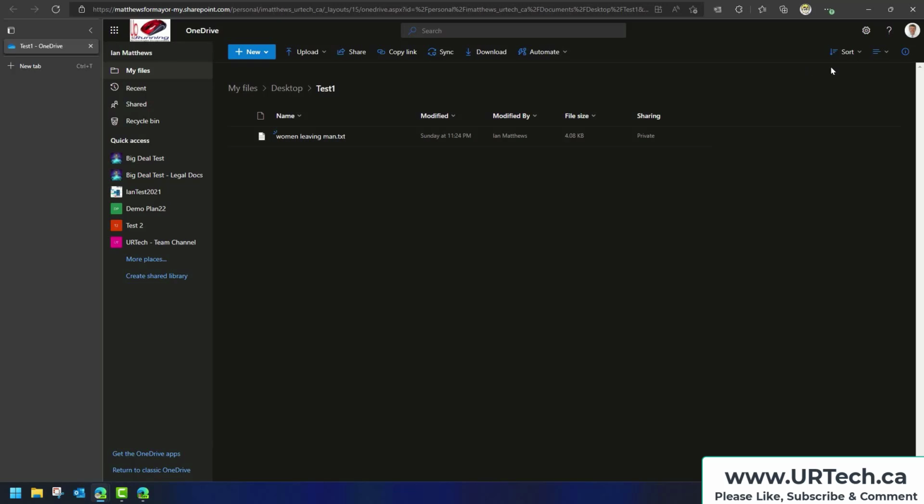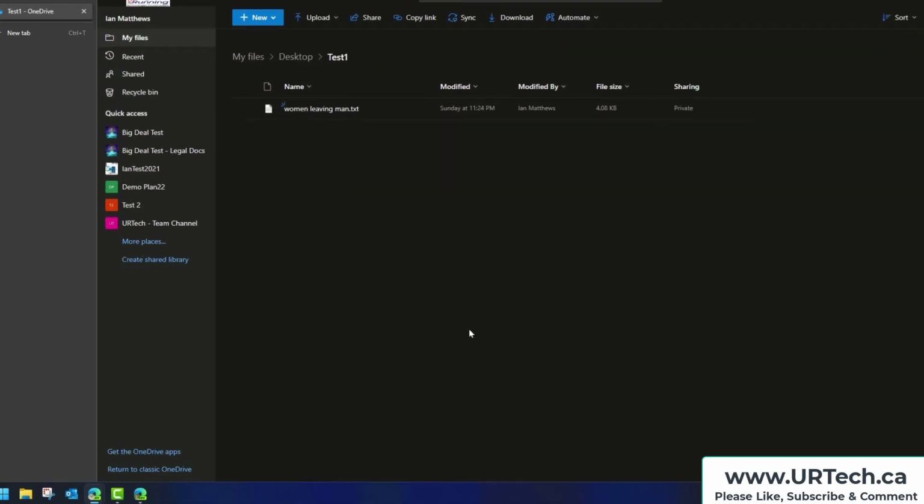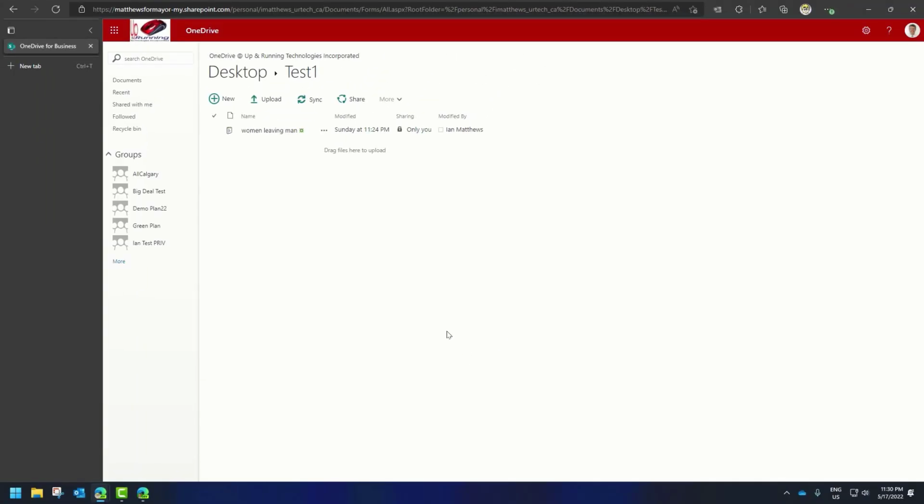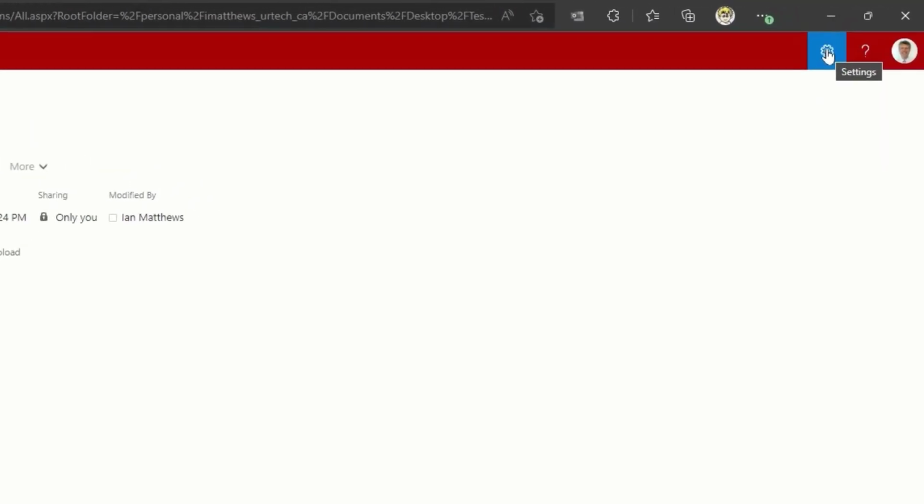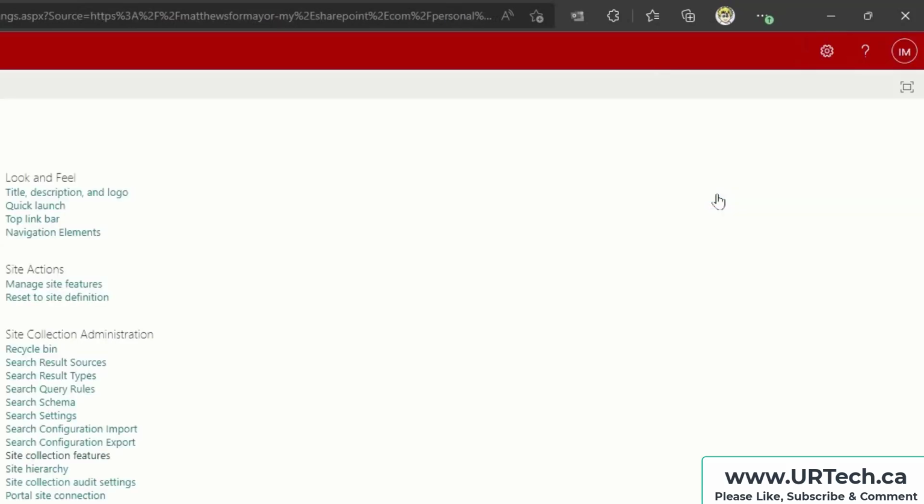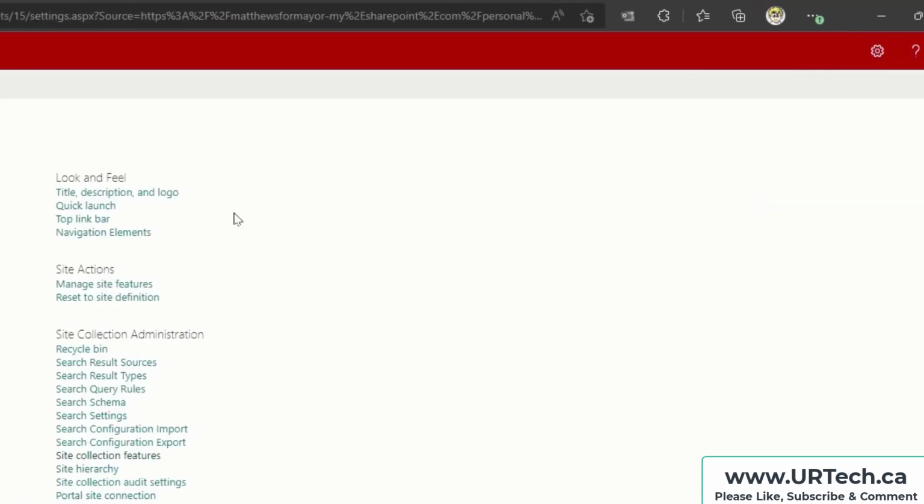Now, what we want to do is, and this is where it gets definitely not intuitive, but it's not rocket science again, is select return to classic OneDrive. And that will take us back to the version of OneDrive that exposes the fact that it's really just Microsoft SharePoint. So if you love SharePoint, great. If you don't love SharePoint, doesn't make any difference. That's what it's on. So now what we need to do is in the top right-hand corner, click the cog and select site settings. And that's your first big clue that you're really in SharePoint.